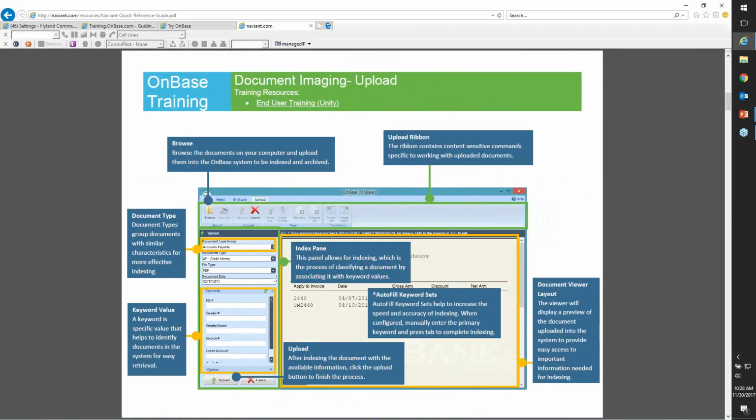Another one in this that I wanted to highlight was how do I upload a document? That's a common thing people ask in OnBase. This is kind of a one-page sheet you could send to someone or to your team to say, hey, here's the basics for how to upload a document.